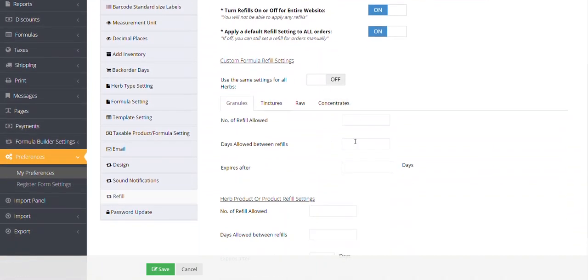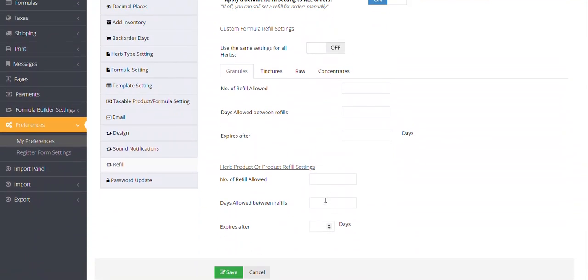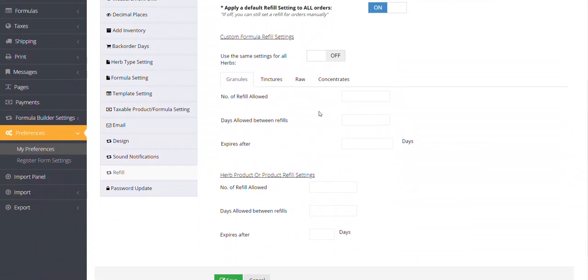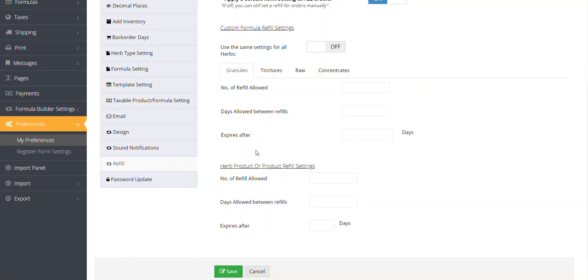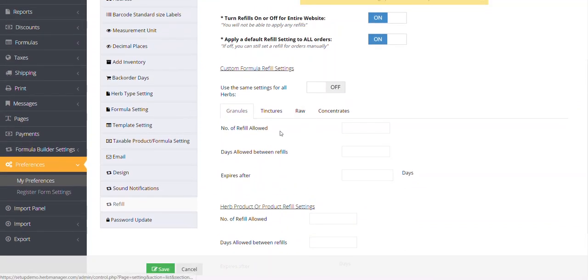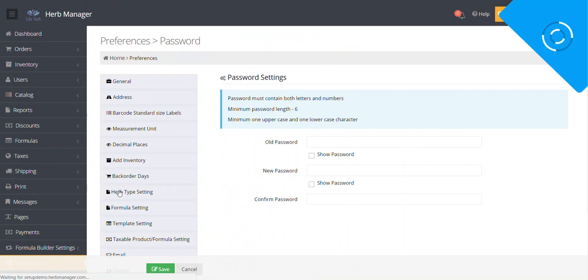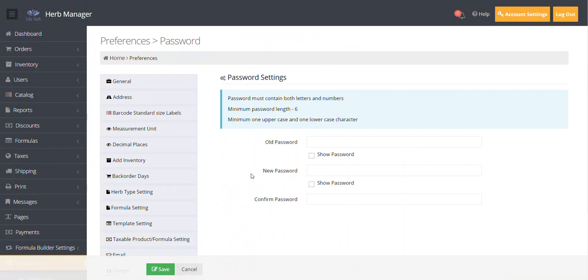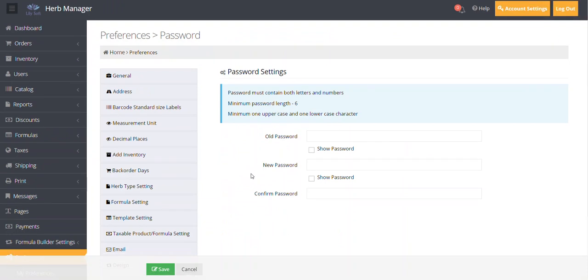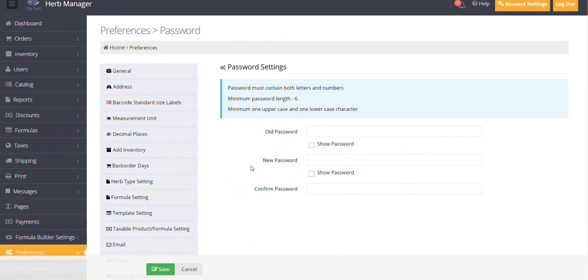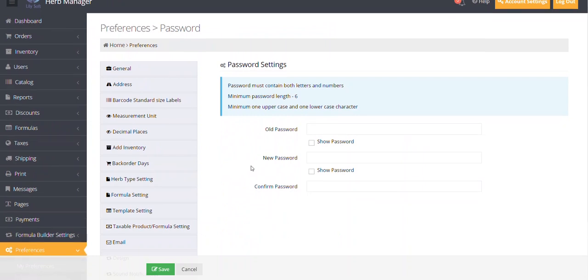So this will control practitioners' accounts, and these will be set as the default, and then the practitioner can change that in their account. Now, if you're a solo practitioner, you can set the refill settings here, and you can also do it in your practitioner account. And if you want to update your password, you can do that here as well. And those are some of the smaller settings just to customize the dispensary even further for yourself.